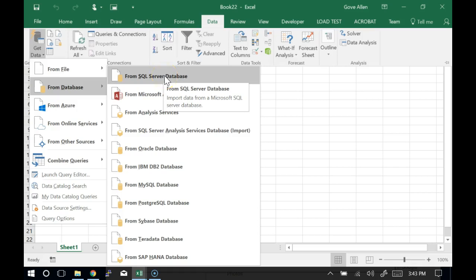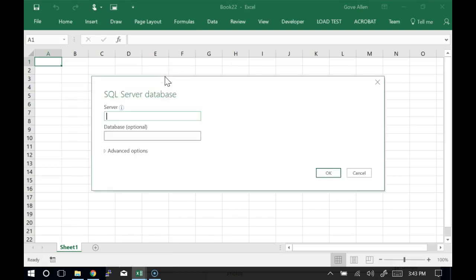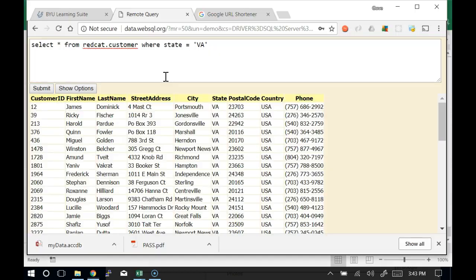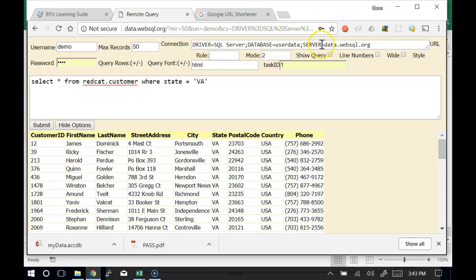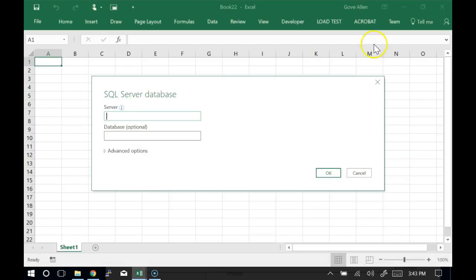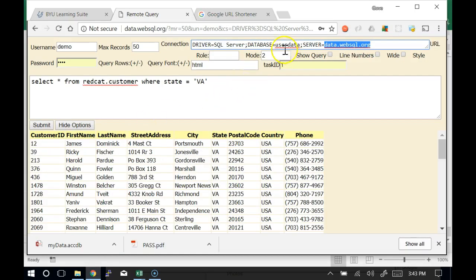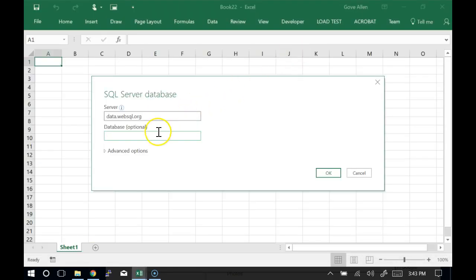So we're okay? We're finding this okay? I'm going to select this, and now it's going to ask for all kinds of information about what database I want to connect onto. The database we're connecting onto is called data.websql.org. If I come back to my web page and click on Show Options, that connection is specified right in here. The server, you can see, is data.websql.org. That is the connection that we're after. The database is also specified over here. It's called user data. So I'll put in the database as user data.